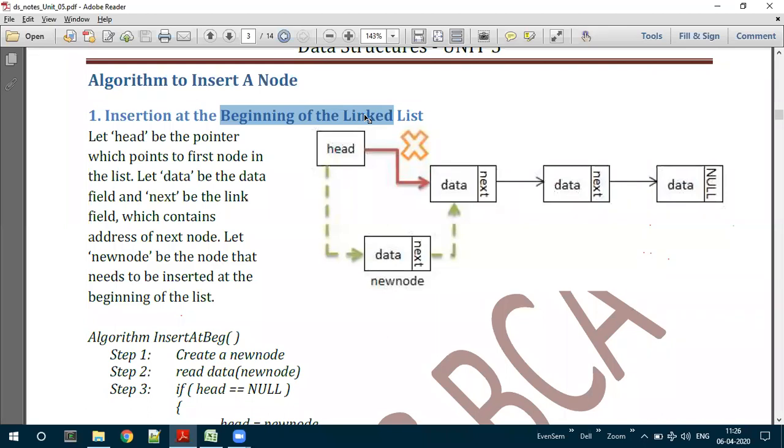Now try to understand this particular diagram here, which is very simple. Let me mute everything. Now what do we have here? We have a particular linked list. Head is pointing to the first node, which is pointing to the second node, which is pointing to the third node, and since the third node contains null, it indicates that it is the last node.